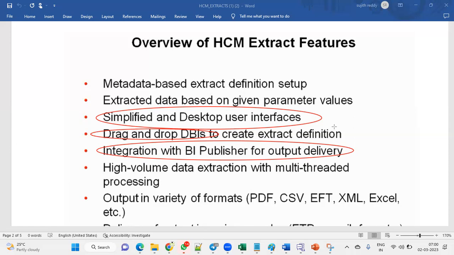Depending on the requirement, you can define parameters to filter the data. For example, I would like to extract the data of workers associated with a particular business unit, department, location, or position. Then we can define an input parameter. The user chooses the parameter value, and based on that, data is extracted and output is generated.